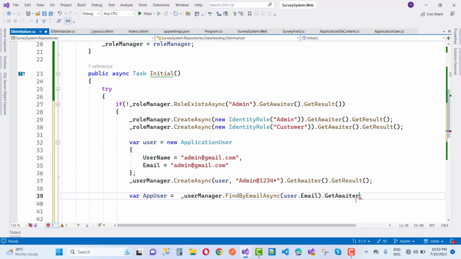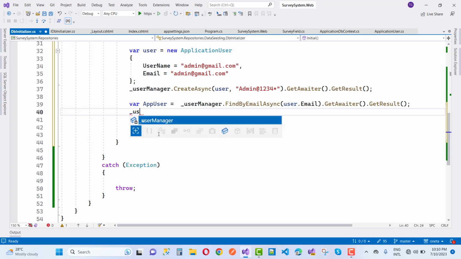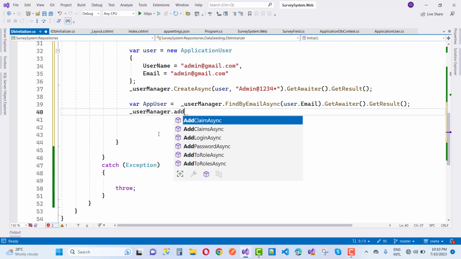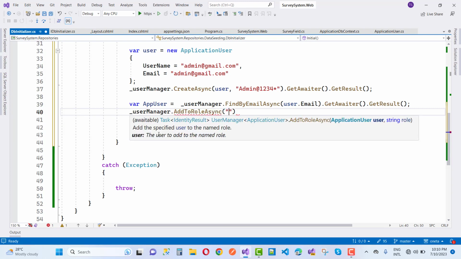And after that you can use GetAwaiter as well as GetResult, because the user manager is a task type, or you can say generic type. So you can use it here. And after that, you have to assign the role to the user, that is admin. Okay, so everything is fine.